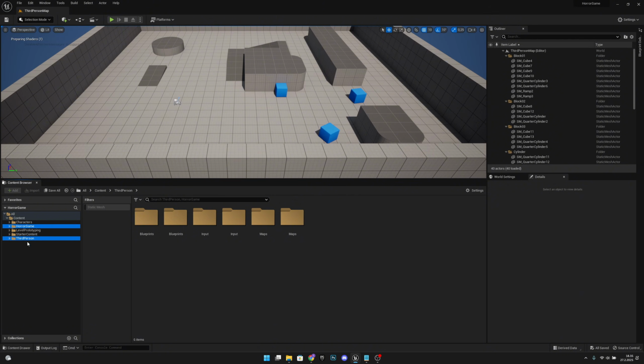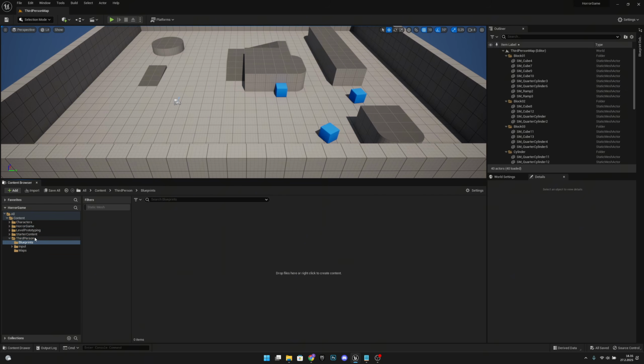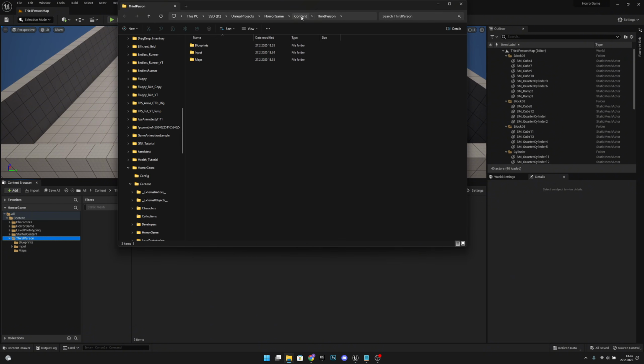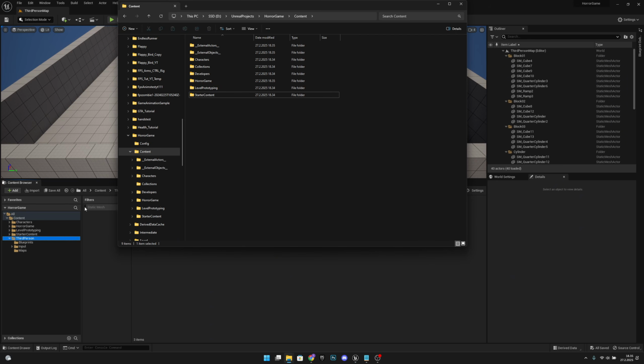Now it has copied the third person and the horror game folders, but the content is not in the third person anymore. So what we can do with this, we can right click, show in Explorer, and we can go back to the content and delete this third person folder from here. Now when you restart the engine, the third person folder will be gone, but I will not do it now.